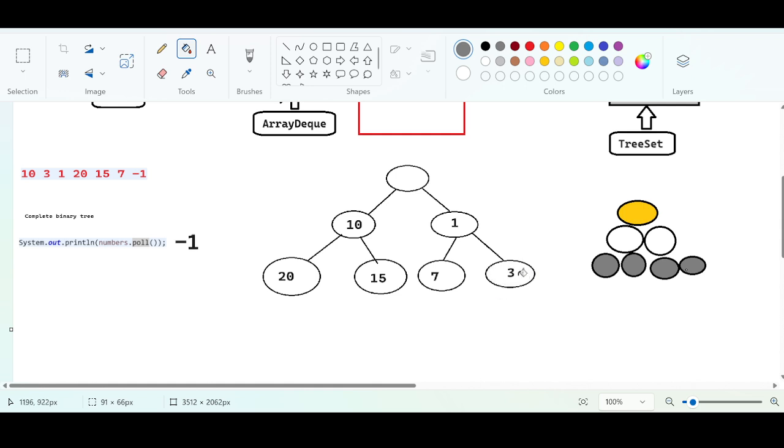So what is the extreme right element? This is extreme left. This is extreme right. This 3 is going to occupy its position. Which position? It will occupy the top position, right? And as soon as the position is occupied, this node will be removed. This node is empty, isn't it? This node is going to be removed.